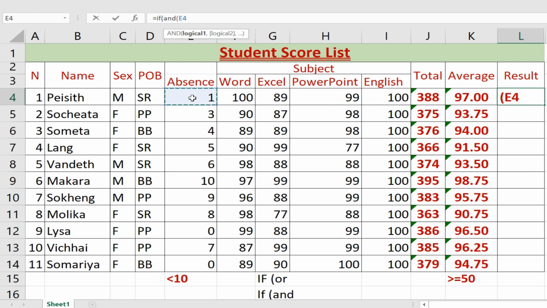if absent less than 10 and the average is greater or equal 50, then the value, we comma, and then the value is true. If the 2 conditions are correct, meaning both of them are true, it will pass. And if not true on one, or if not true on all, it will fail. It will display fail like this.